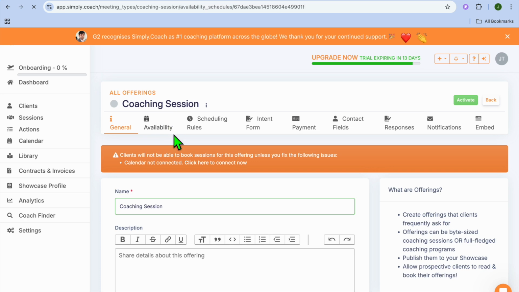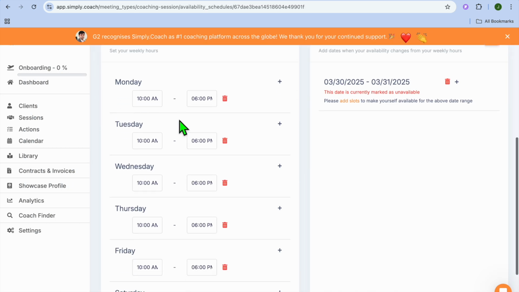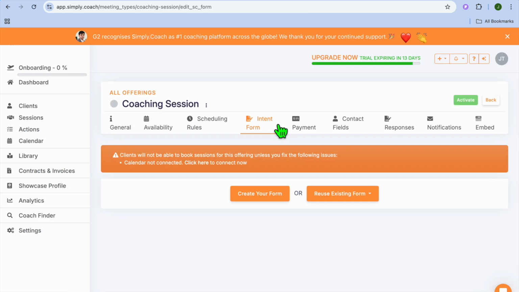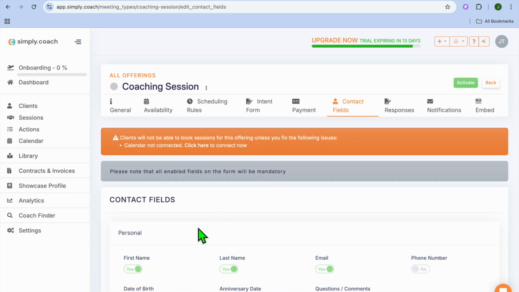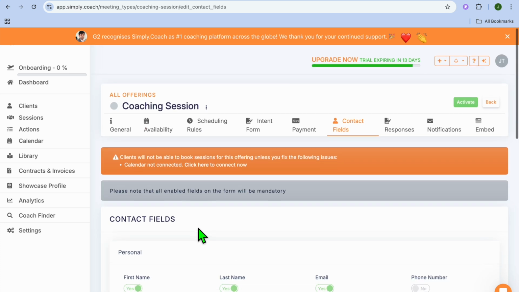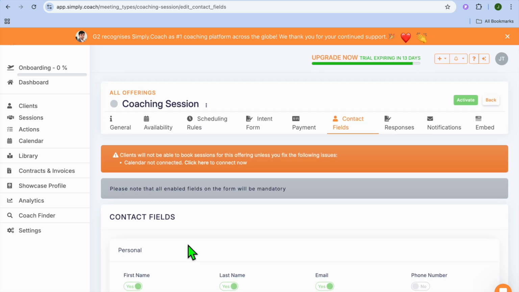You can also set up the availability for this particular service by tapping on availability. You can also tap on scheduling rule and you could set that up. You can also tap on intent form. So this is basically the form that you can get persons to fill out before they can book the service. And you could also tap on contact fields. So you can see right here, this is the contact field where you can choose whether you like persons to fill in their entire name or so on.